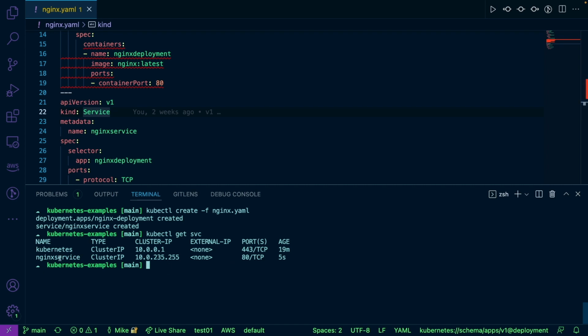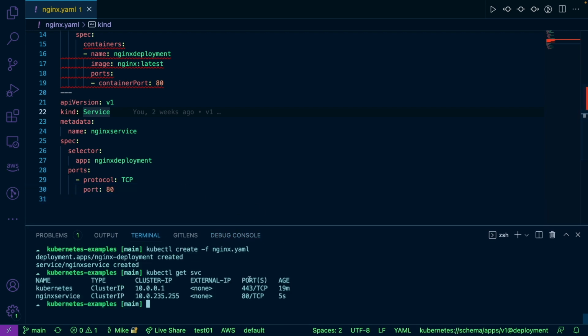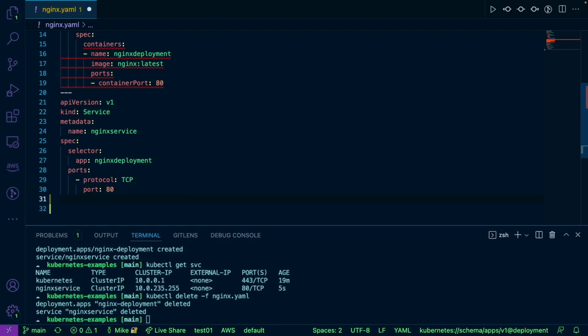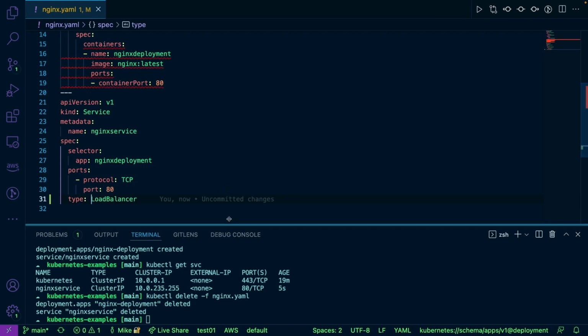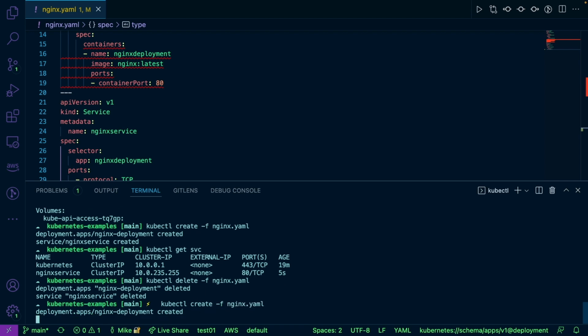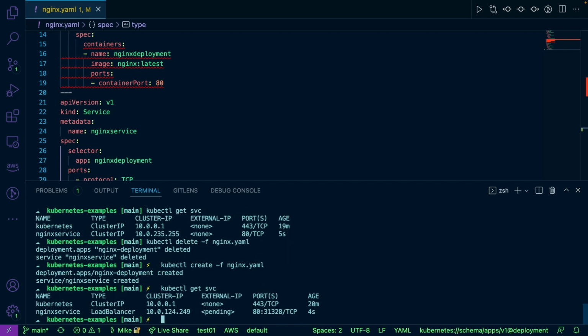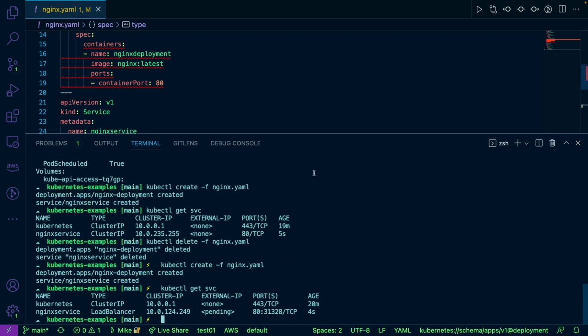Now I'm going to run kubectl get service. And as you can see here, we do have the Nginx service. It has that cluster IP, but there's no external IP. So let's go ahead and actually set that up. What I'm going to do right under ports is type in type: LoadBalancer. All right, so now let's run kubectl create -f nginx.yaml again, and then we'll run kubectl get service. Now, as you can see, we have an external IP that's in the pending state.